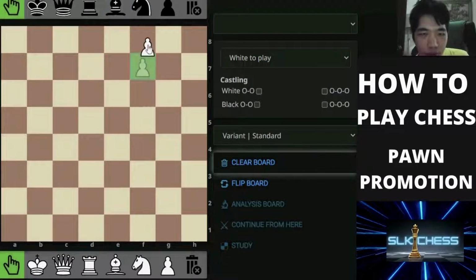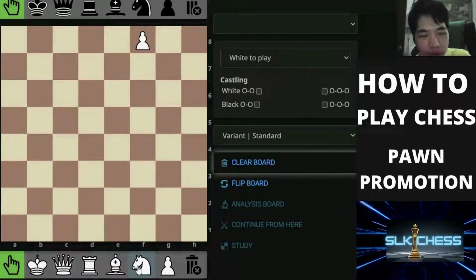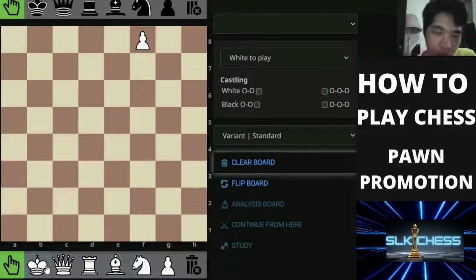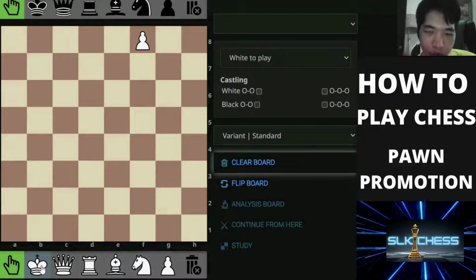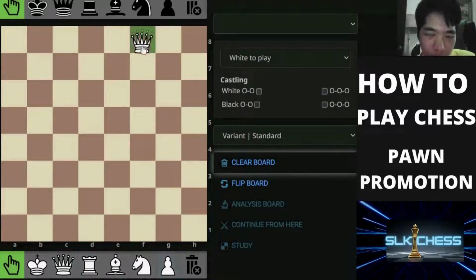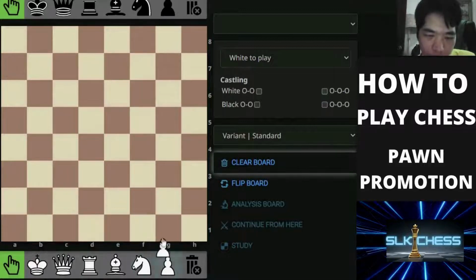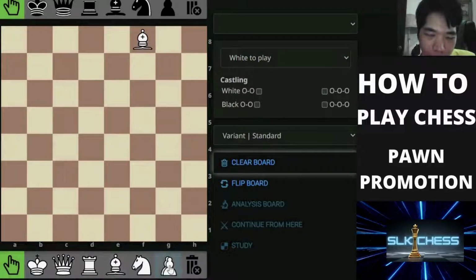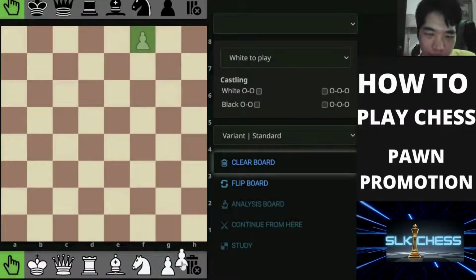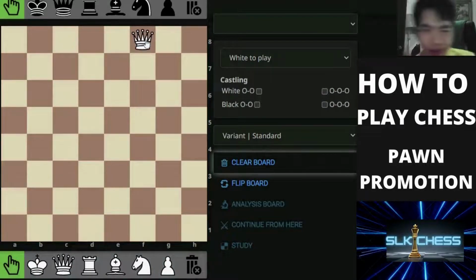And also, if the pawn goes to the last rank, it can promote. It can become any of the other 4 pieces: the queen, rook, bishop, and knight. It cannot, of course, become the king, because the king is the most important piece. The pawn becomes a queen if it promotes, or the pawn can become a rook. The pawn also can become a bishop. The pawn can also become a knight. But 99% of the time it becomes the queen, because the queen is the most powerful chess piece.